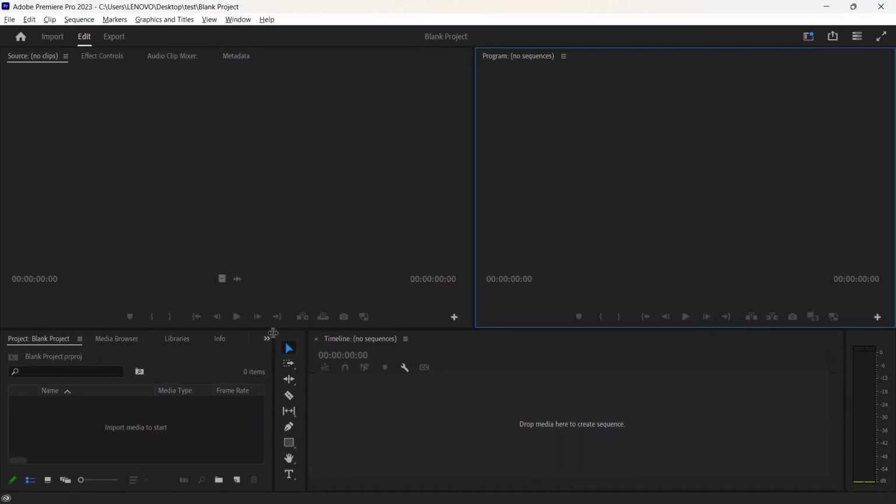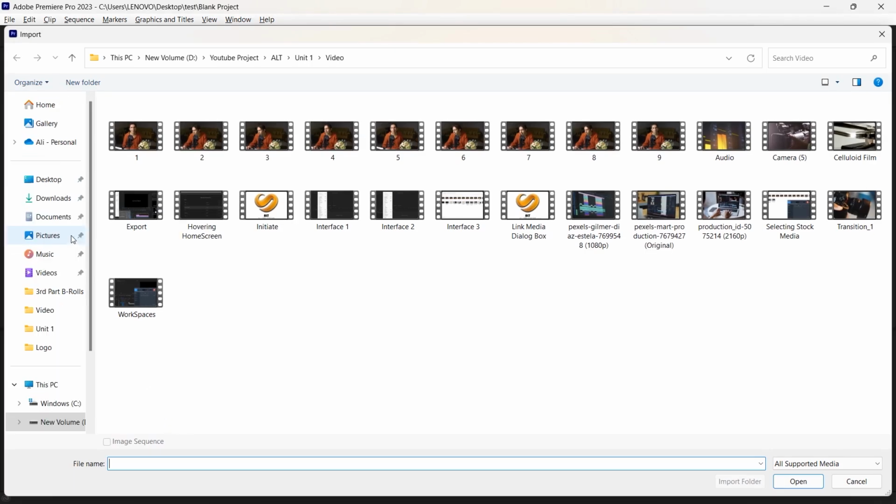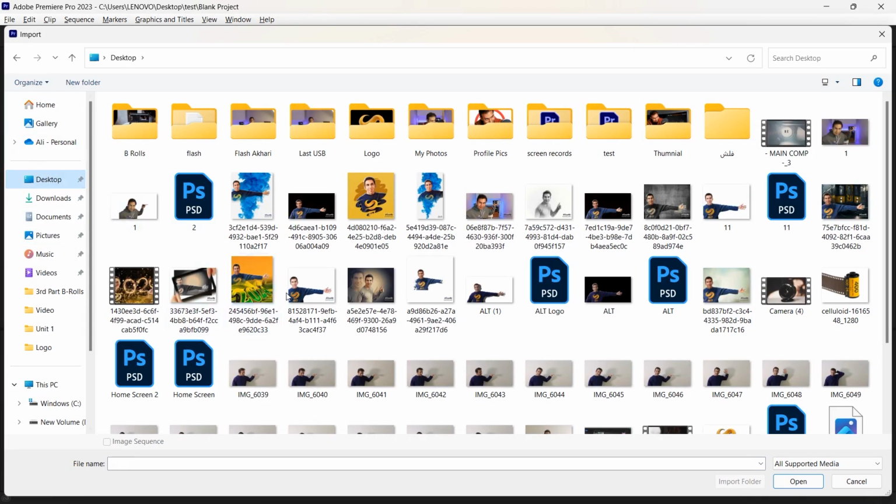Now it's time to add some content into the project. Here we have the Project Panel where we can import our media. So double click here and now you can select your video file, audio file, photo and any kind of asset that you want to use in your project.